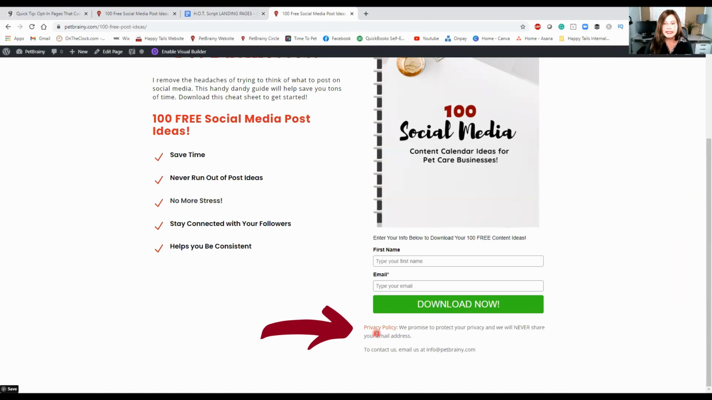So element number 8 is the privacy policy. Right here below the download now button, you can see I have a link to my privacy policy. Now you should already have a privacy policy on your website. So linking it to this page is very, very simple. So you'll want to have your privacy policy. That way they can click on it and read it if they choose to.